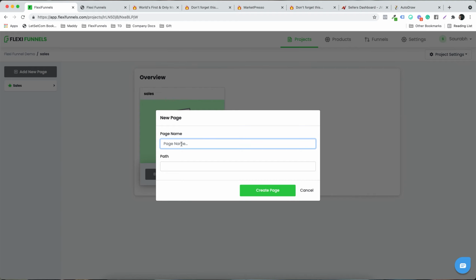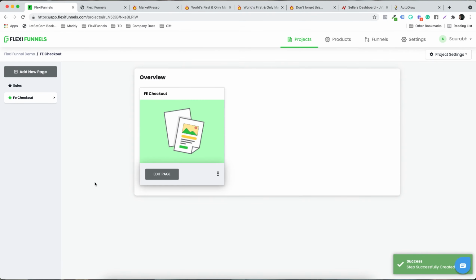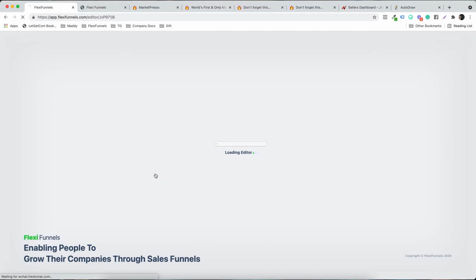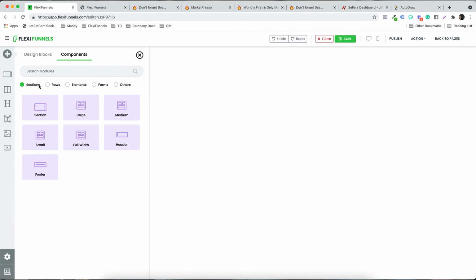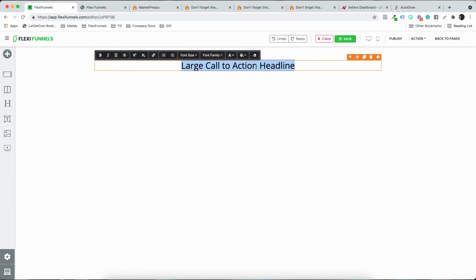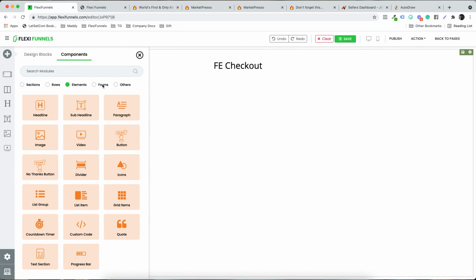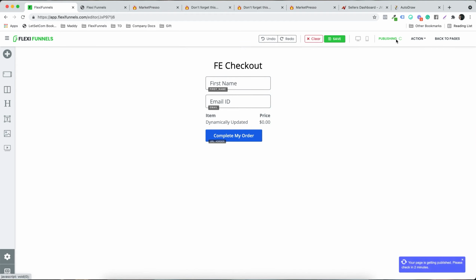Let's suppose I would call it FE checkout, so that we remember, right? So this is the FE checkout, and I'm gonna come over here, click on FE checkout, click on edit page, go over here, click on section, column, add a row. This is FE checkout, so that we don't miss out, right? Now we need to select the order form, right? I hope you remember from there. You can take care of the styling, I'm not gonna do it right now, right? Click on publish.